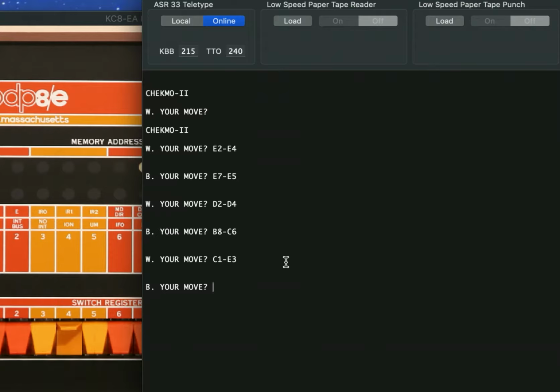Now this is as close as it gets with a real PDP-8 and a real ASR33 teletype. Of course, this is not real, this is just a simulation, but the game is real, I promise. It's really a very, very good chess game.